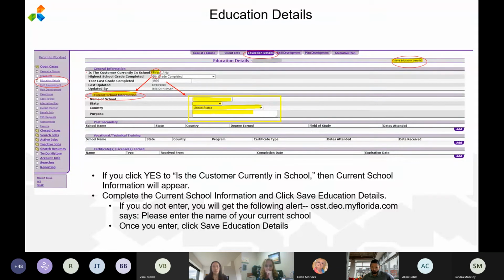If you do not complete the current school information and you hit Save, you will get an error message which will say, please enter the name of your current school. So you'll want to make sure that if you hit yes to fill out the current school information and hit Save, you don't get the error message.